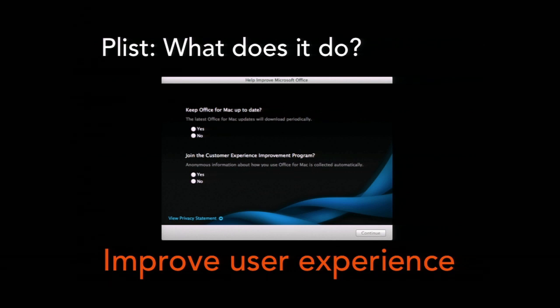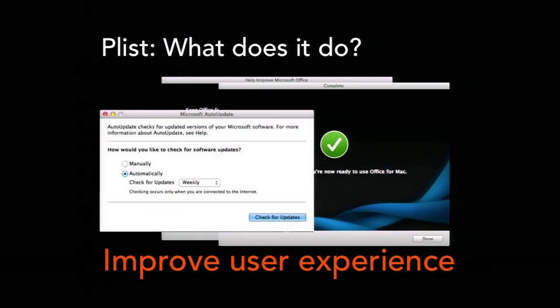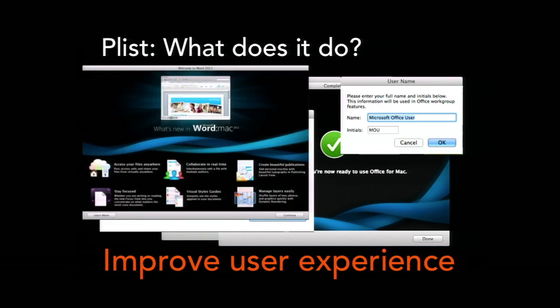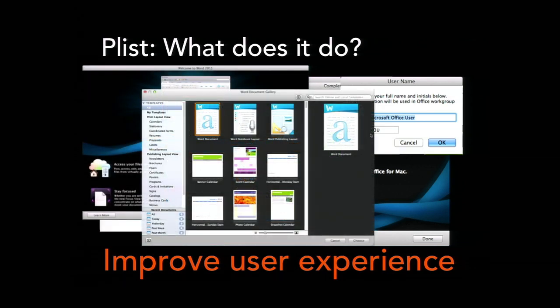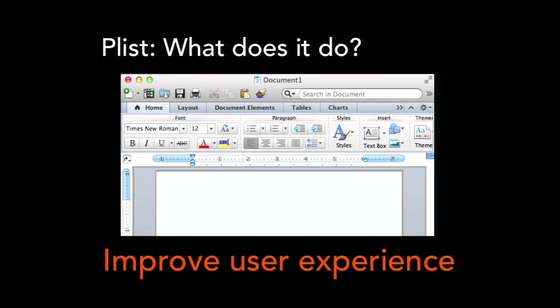All right, so we click Continue. And then also, it starts barraging the user with a whole bunch of dialogues and windows and startup screens until you finally get to the blank document. With P-lists, we can turn all of that stuff off, and we can give the user the experience that we would prefer, which is the first time I double-click Word, the first time I double-click Excel, anything, I go straight to my document.